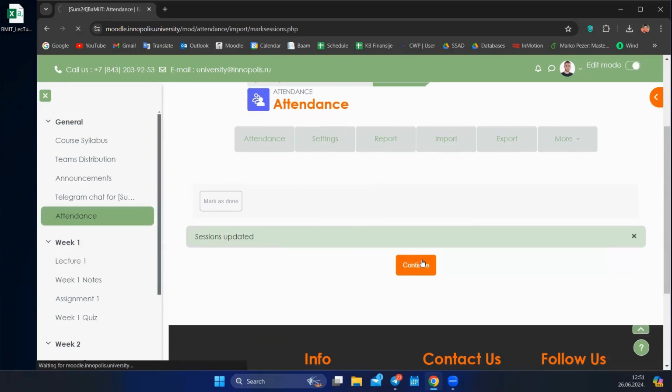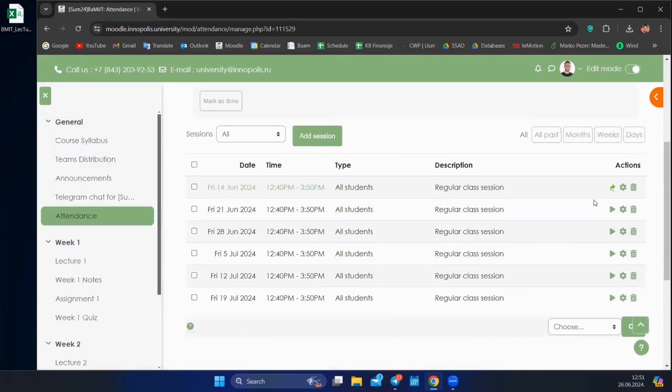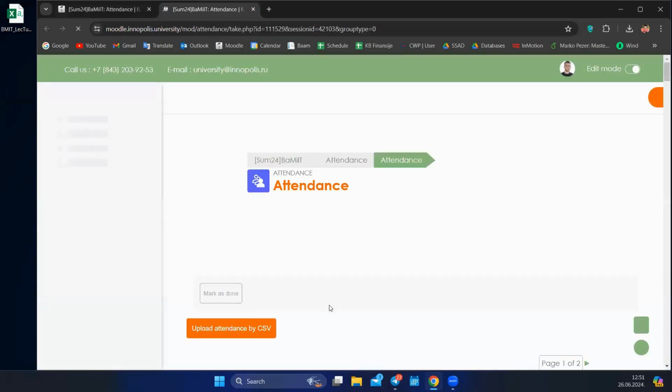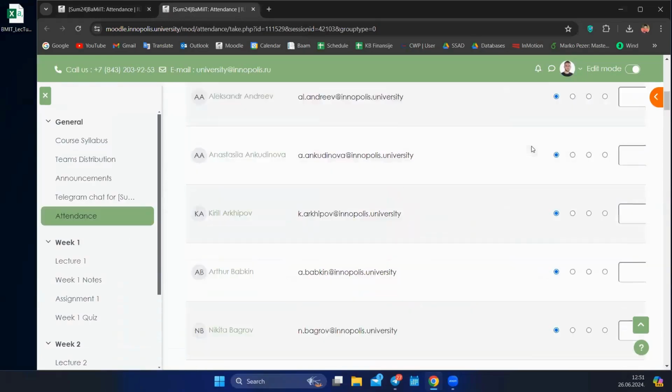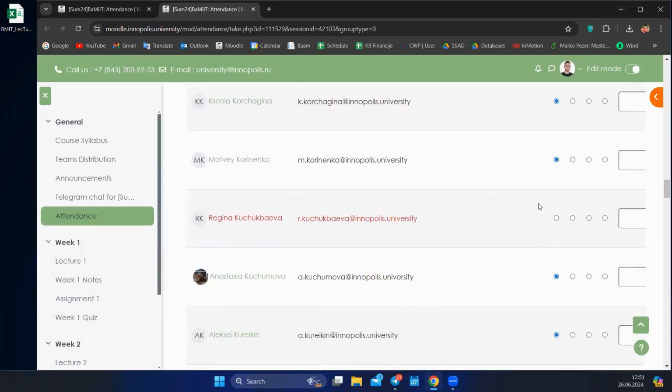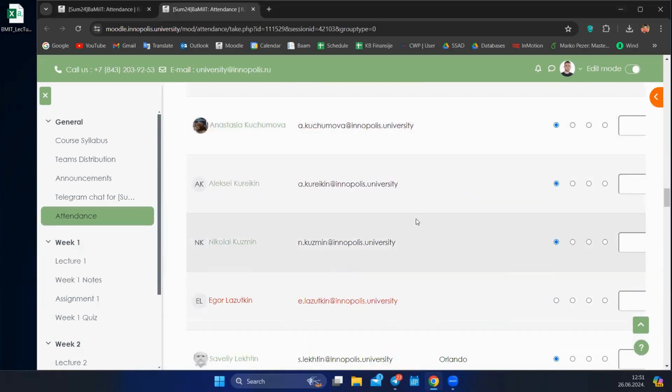And after some time, it will be done. So here now I can see that attendance for this week is actually green and is clickable. So if I want to check it, I can simply open it and see that all students who attended are marked. So there are some students who missed.